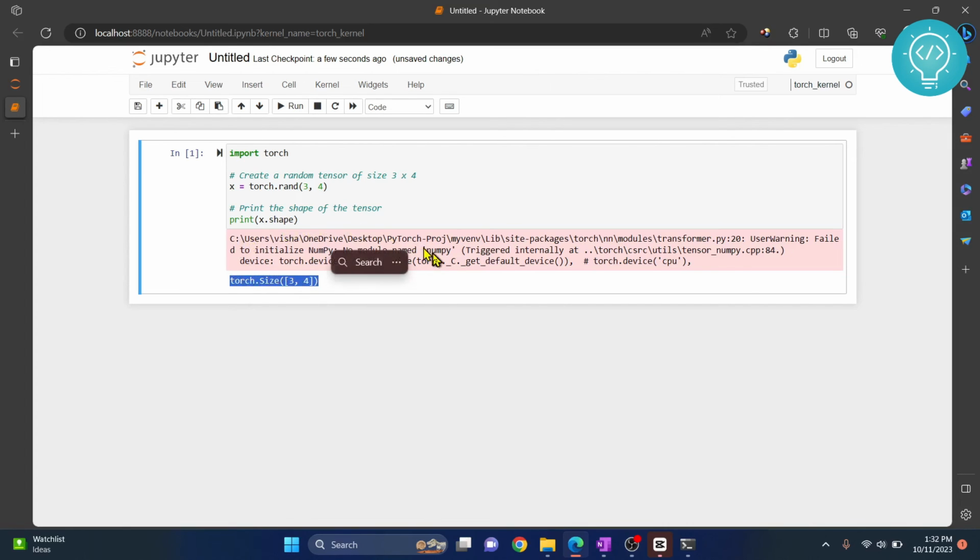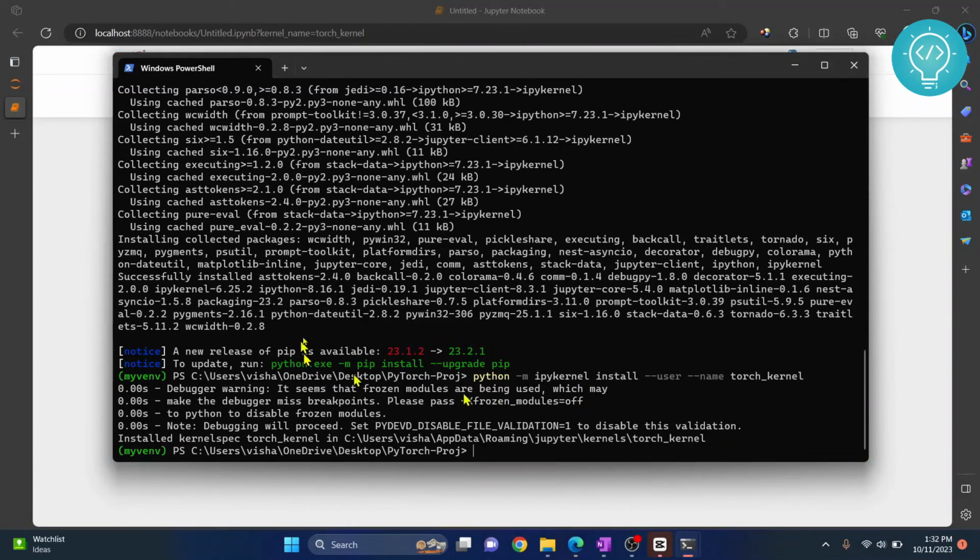And I'm also getting a warning here that says NumPy is not installed. So you can also install NumPy in this virtual environment, and that error will also be gone.